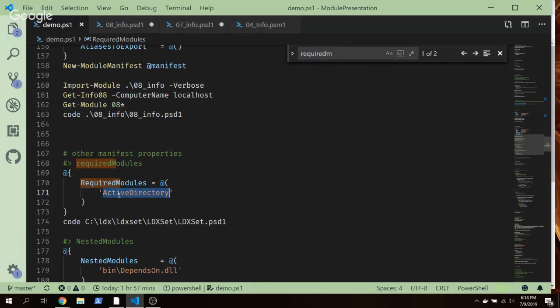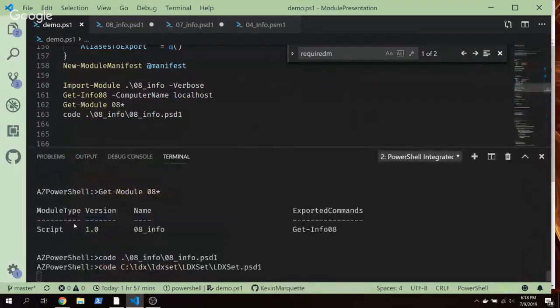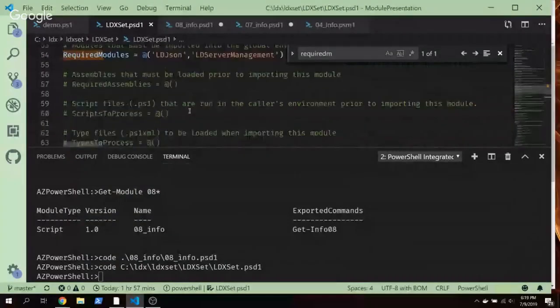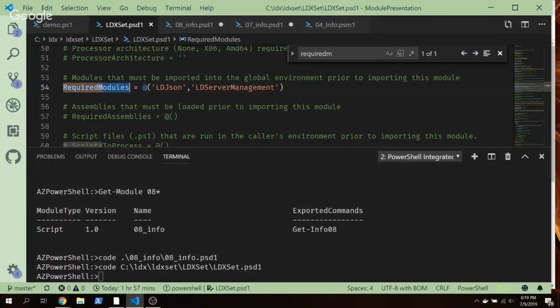And I believe if your autoloading preferences are set correctly, it should import the Active Directory module before it loads this module. And I actually had to do that in a few of my commands. So this guy here, if I run him, yeah, here's one where this internal module of mine, this LDX set, requires this module and this module to be present in the environment when it loads.